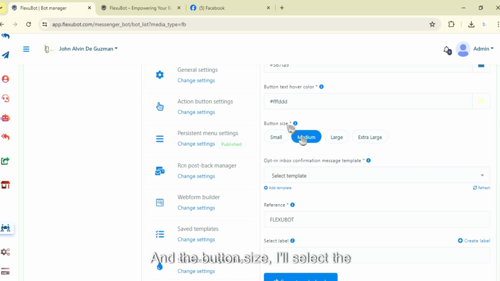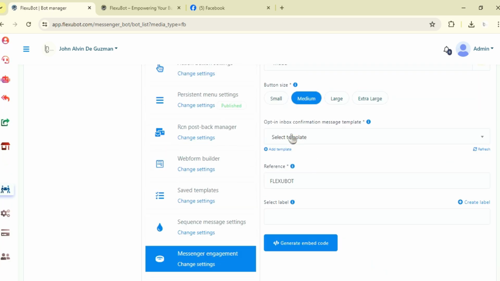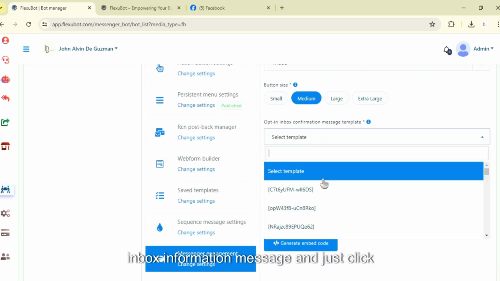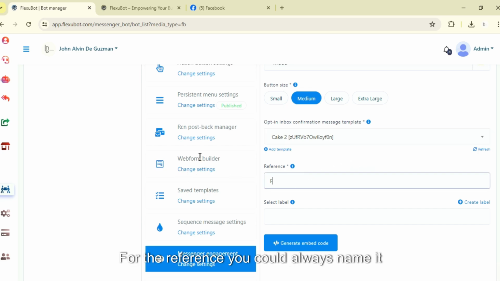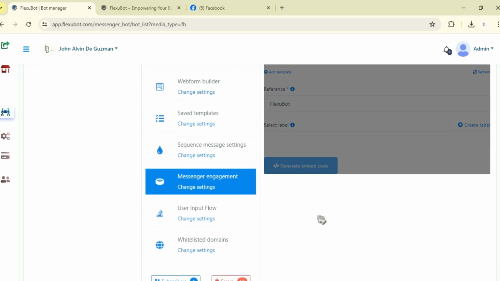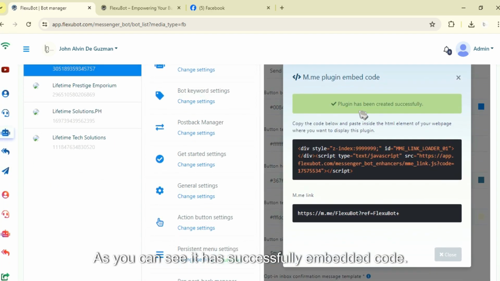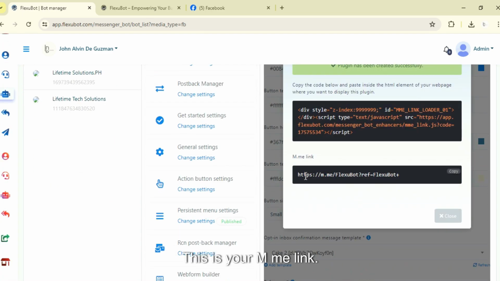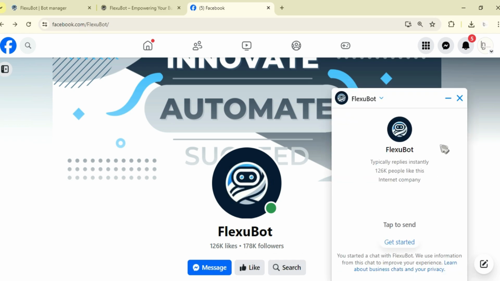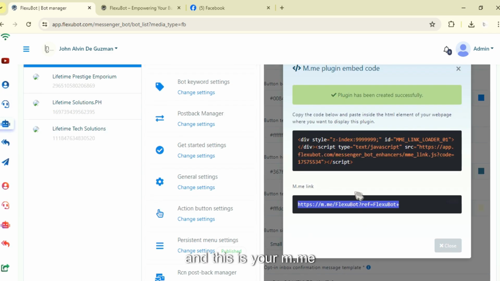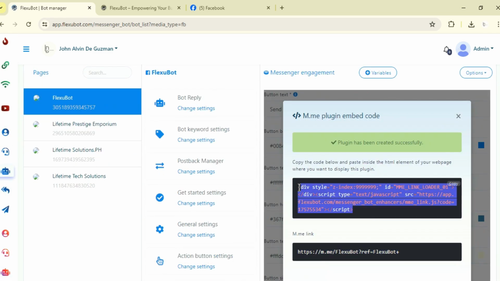And the button size, I'll select standard. Opt-in inbox confirmation message, I'll just click anything over here just for demonstration purposes. For the reference, you could always name it depending on your wish. Just name it FlexuBot and generate embed code. As you can see, it has successfully embedded the code. This is your m.me link. Once your users have pasted this, they will be successfully redirected to this messaging platform.